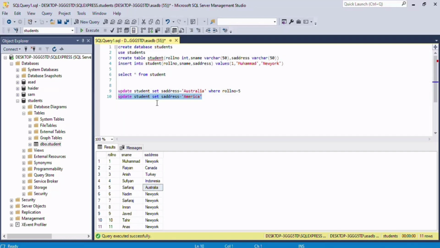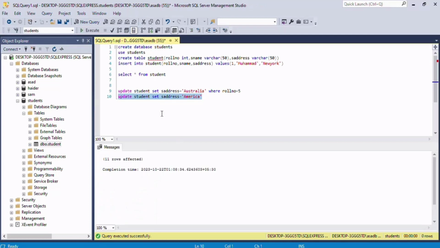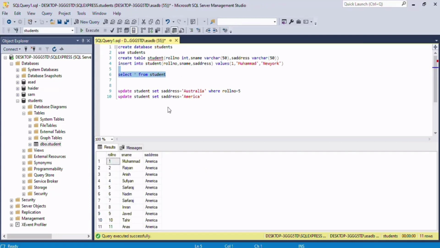With this we will get all the addresses with the name America. As you can see here, we got the data America. Before it was mixed data, New York and Washington. Now it is America.